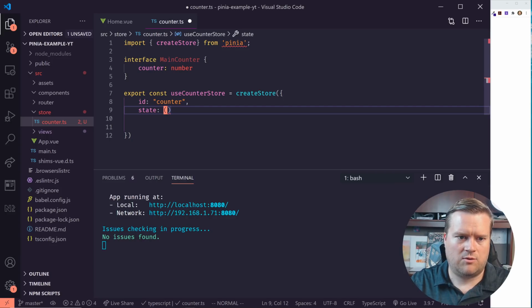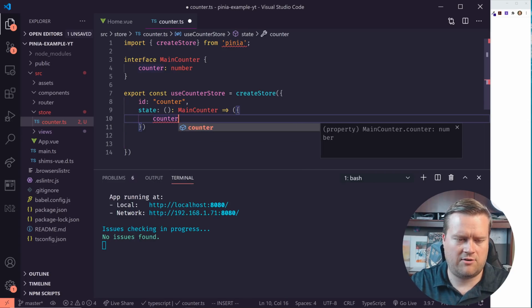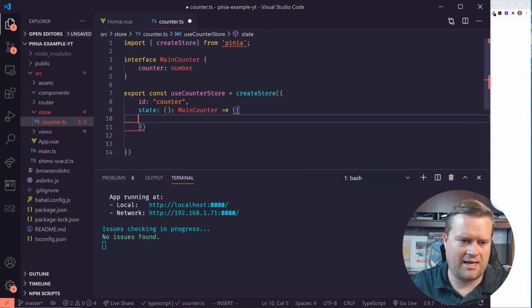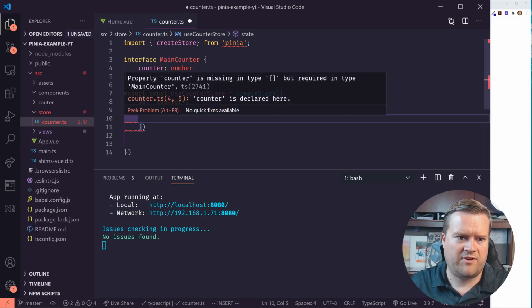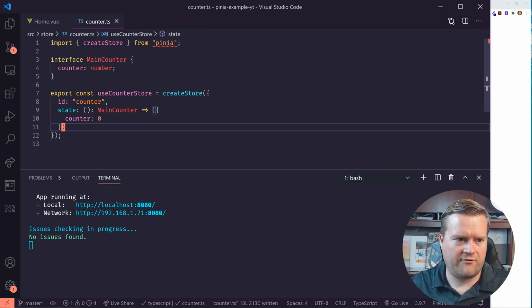But so for the state, we're going to actually set it because we have this main counter. That means that this is going to be the type we set for our state. And now we can basically return an object here. And the object we're going to return is just going to have counter. And you can already see I have this error here. And my VS Code is already picking up that counter is missing in type. So I'm going to put in counter, 0. Cool, so now we have a state, just a really basic counter.